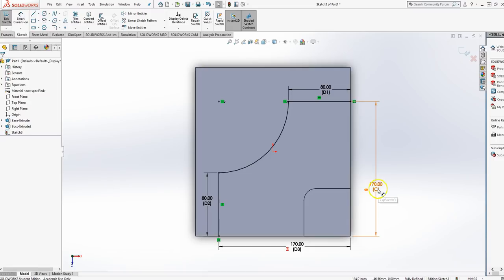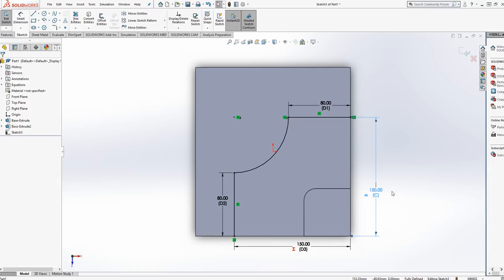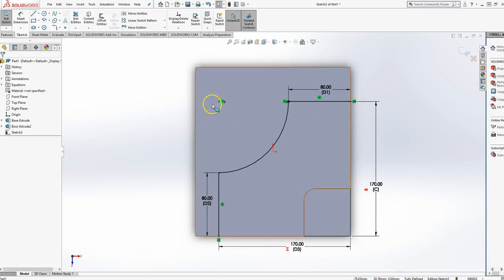What that means is if this ever changes, it's going to bring this point down with it. Let's give that a whirl. Let's change the value of C to, let's say, 150, and hit enter. And you notice that everything's scaled in. Let's go back and do 170 like it's supposed to be, and it goes back out.